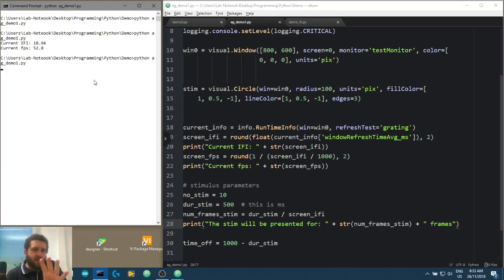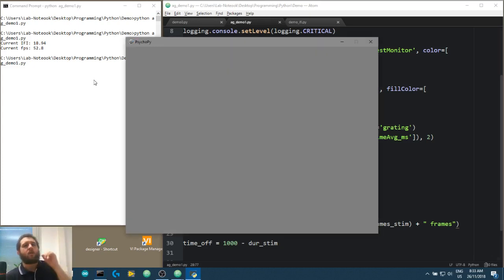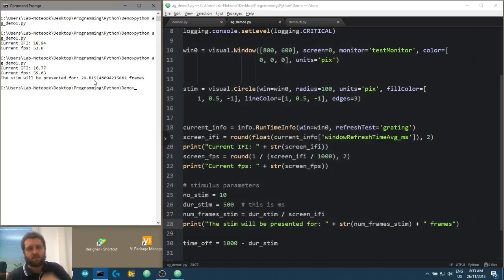So in this program, every time we run the program, it's going to do a refresh test. When you do your experiment, you only probably want to do it once at the start of that day. Or if you've got a really good quality hardware system, you can probably do it once. So here we go. Each frame took 16.77 milliseconds on average, so therefore we've got a frame rate of 59.63. And so therefore the stimulus will be presented for 29.8151460.